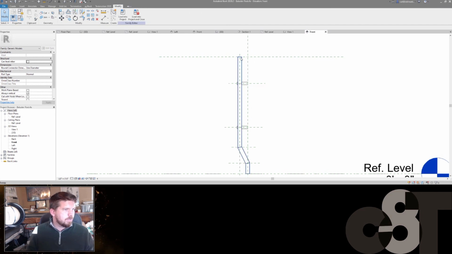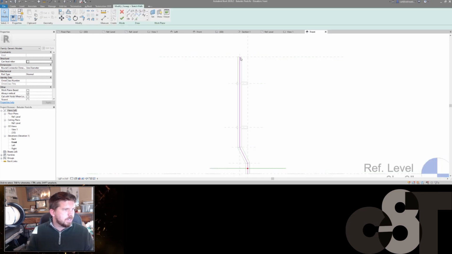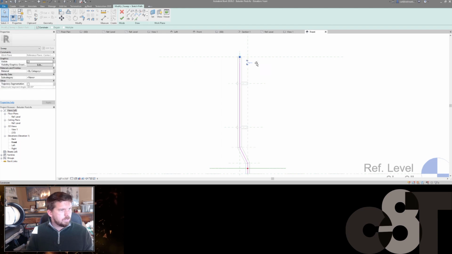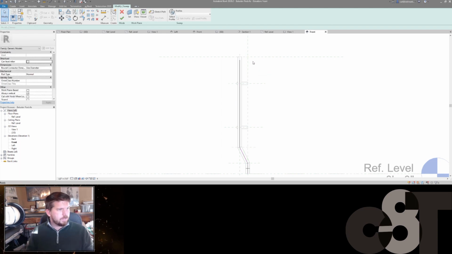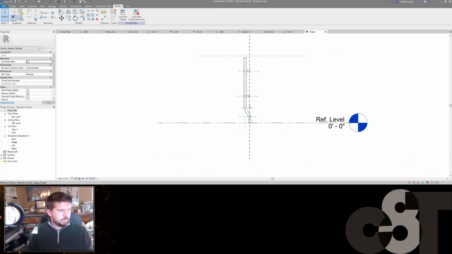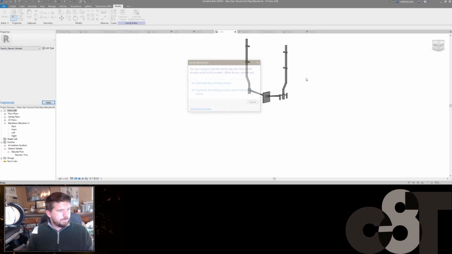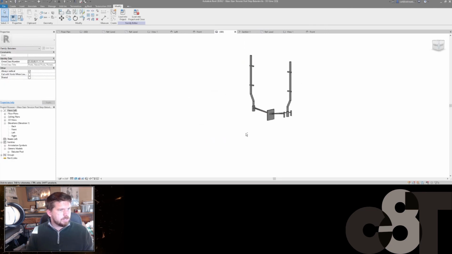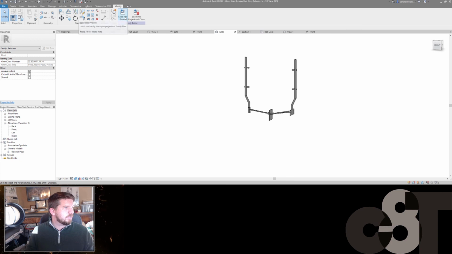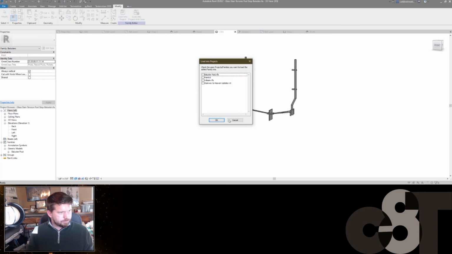And then I am going to go ahead and bring this guy down by about an inch. Alright, so now let's load that back into our baluster. Override existing, there we go. And then we're going to load this back into our project.